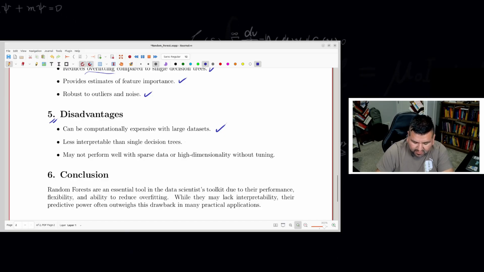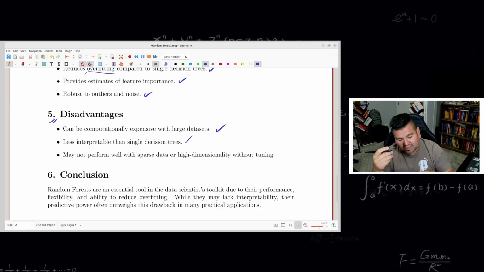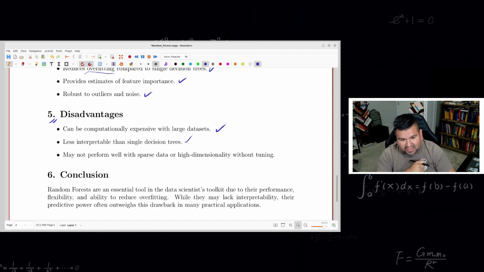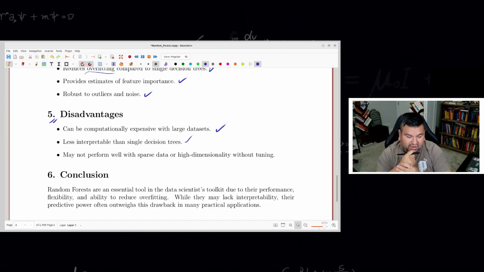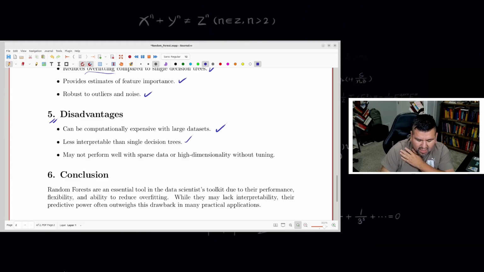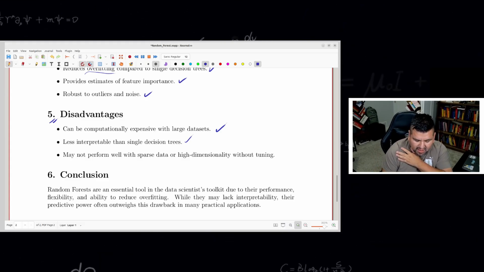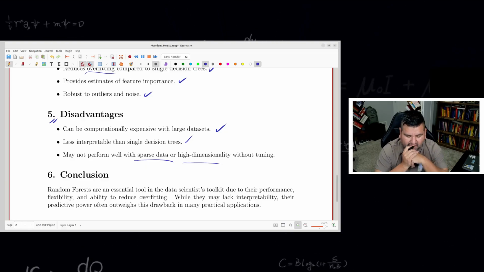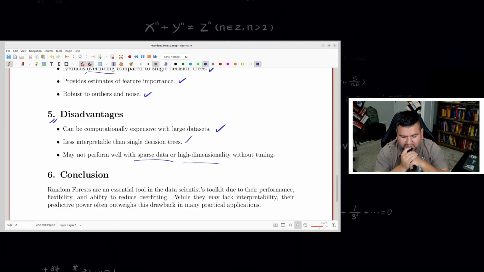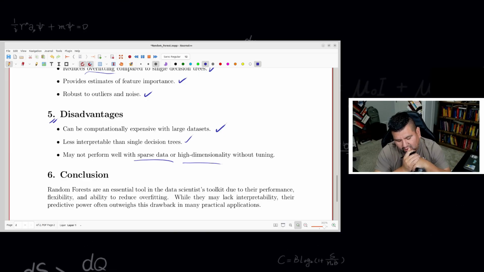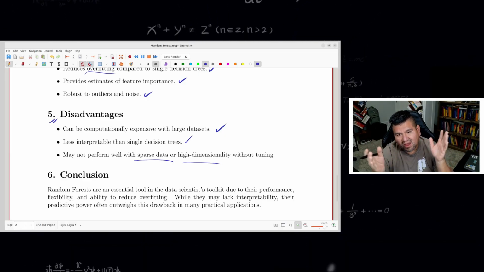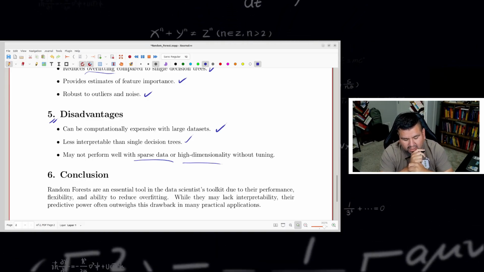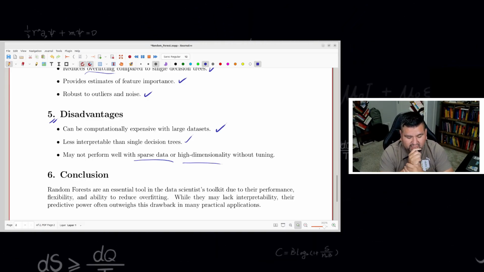It is less interpretable than a single decision tree because now we're aggregating a bunch of decision trees, so interpretability is reduced. And next, it may not perform well with sparse data or high dimensional data. If you have sparse data or high dimensional data, meaning that you have lots of columns in your data set, random forest may not perform well in those cases.